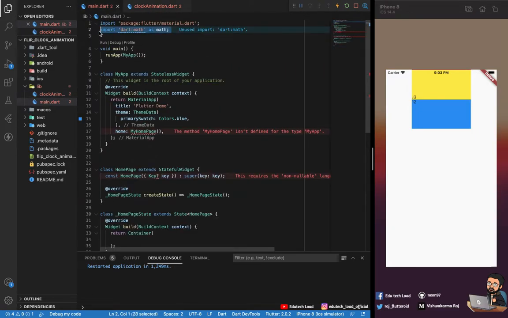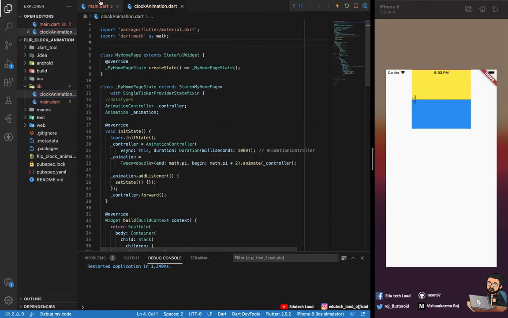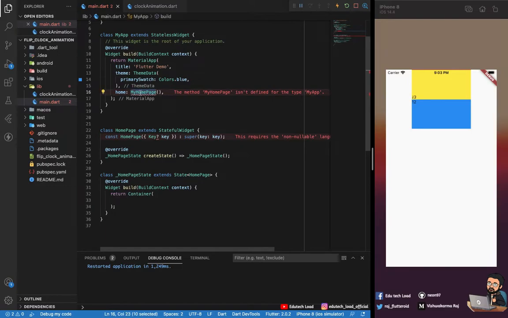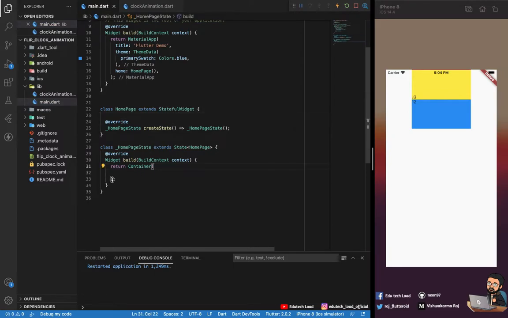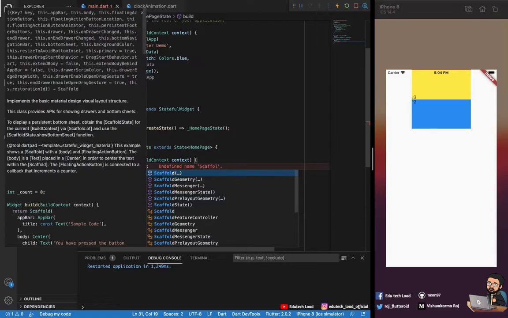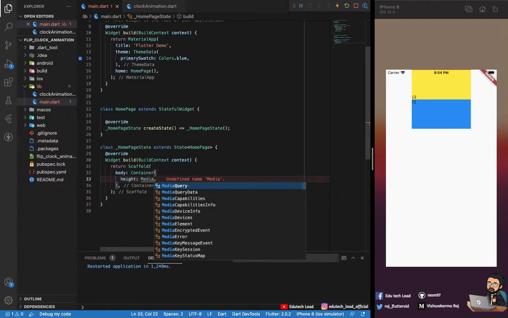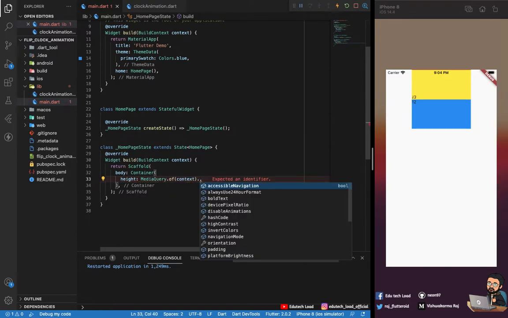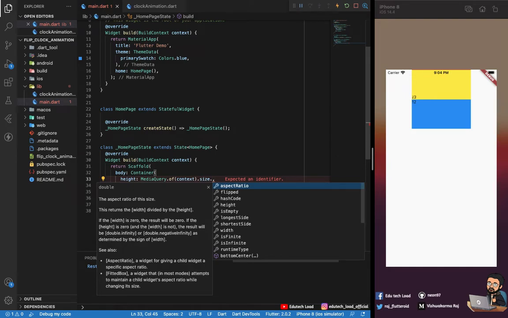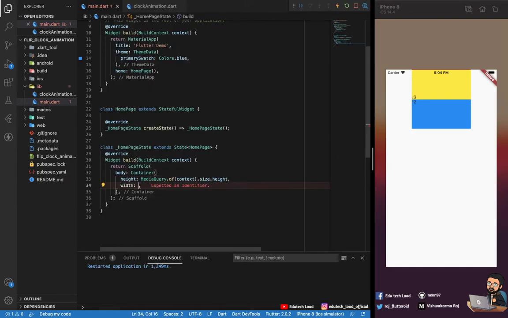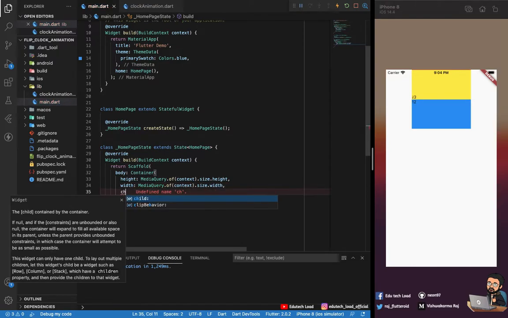Let's import this also. Now it is fine. It says my home page, now we will say home page. Let's build a scaffold here, and this scaffold will have a body which will have a container. The height will be media query. This is all basic code, guys. I'm showing you size dot height, width, MediaQuery dot of context, sorry, context dot size dot width. Okay, child.